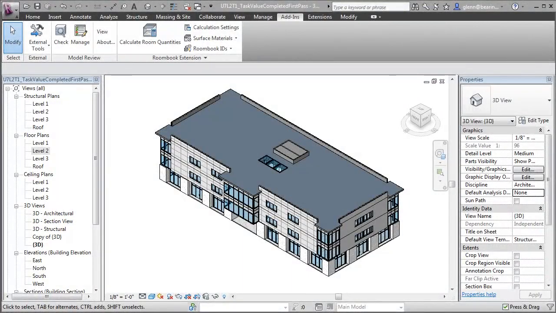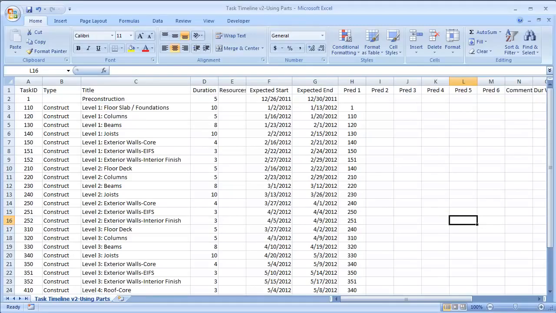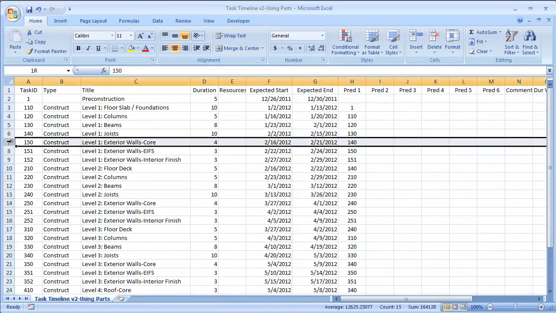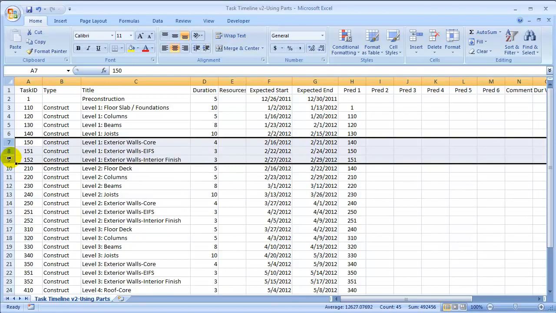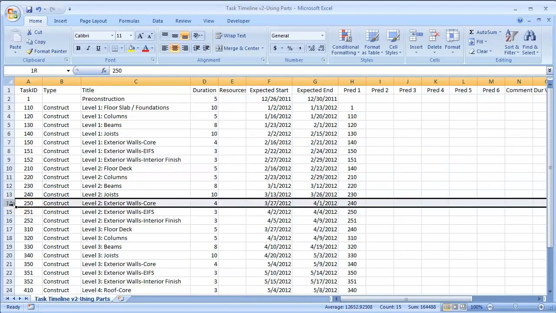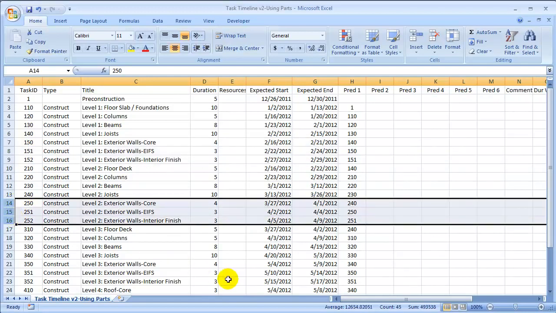With these new parts, we'll also need to adjust our task timeline to take advantage of the parts. So let's switch over to the timeline. And you can see that we've subdivided the exterior walls tasks at each of the different levels into 3 different tasks, 150, 151, and 152. Similarly, at the second level, it's 250, 251, and 252. Let's return to Revit now and map these new task IDs to the parts.